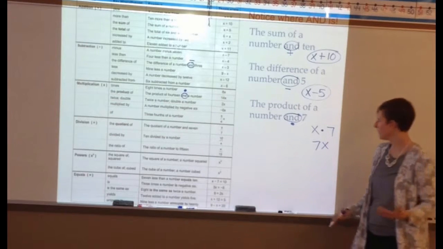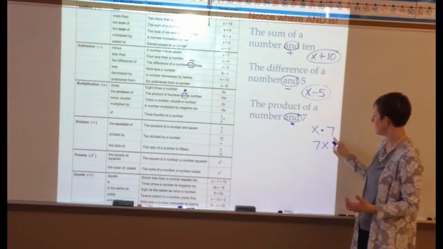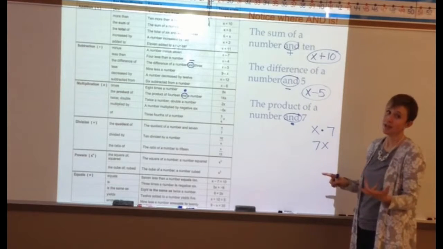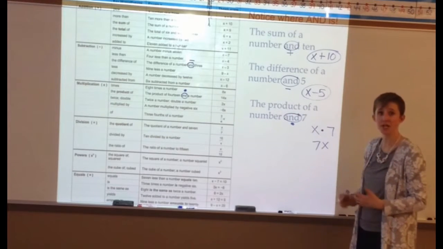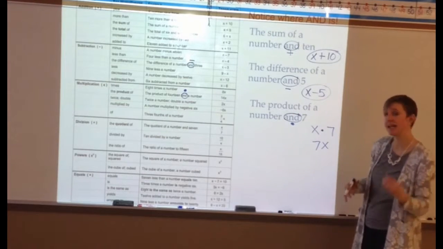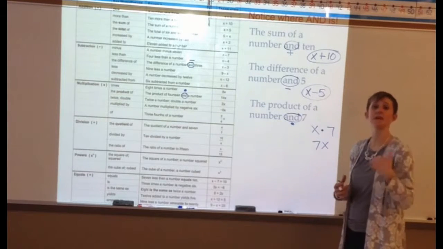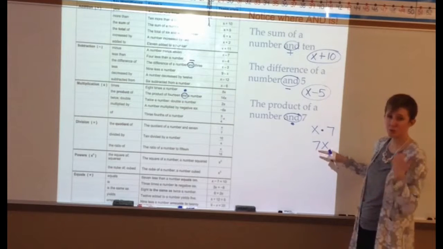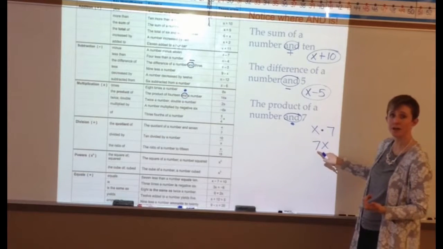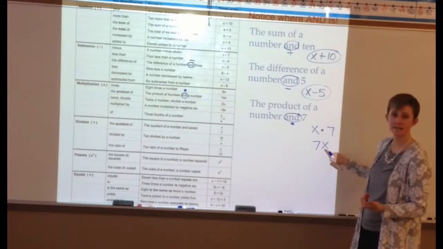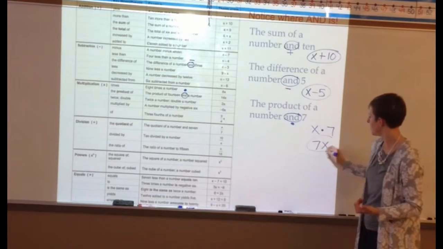And you might say, oh, Mrs. Kluver, 7 should come after a number. And, well, technically that's how it's read up here, but that commutative property says, hey, x times 7, that's going to give you the same product as 7 times x. So the most professional way to write it is with that number in front and right next to the variable. Okay? So there's the translation.